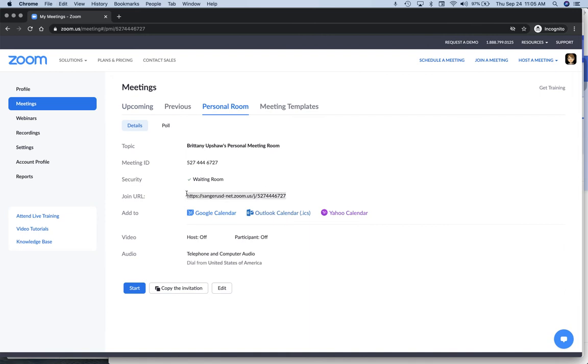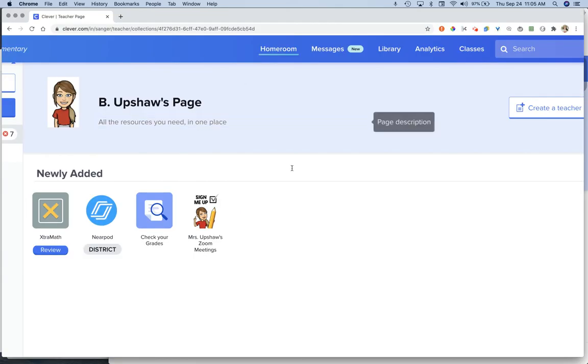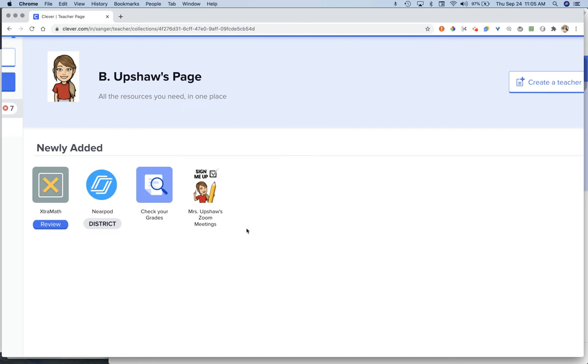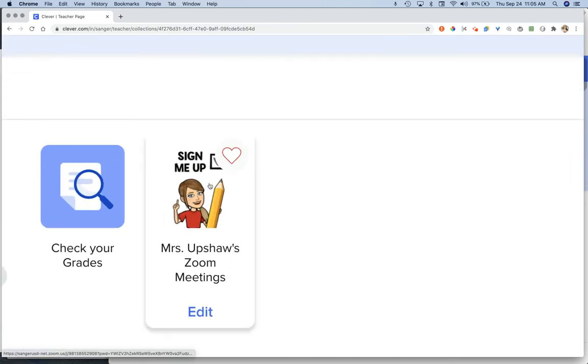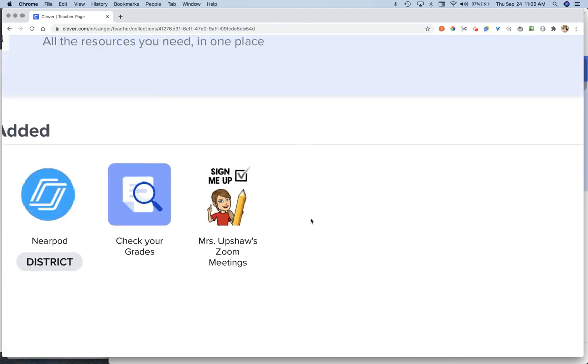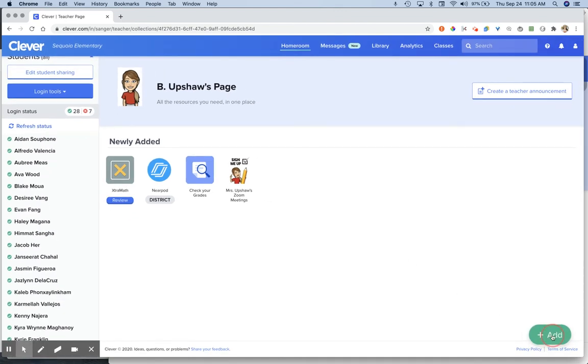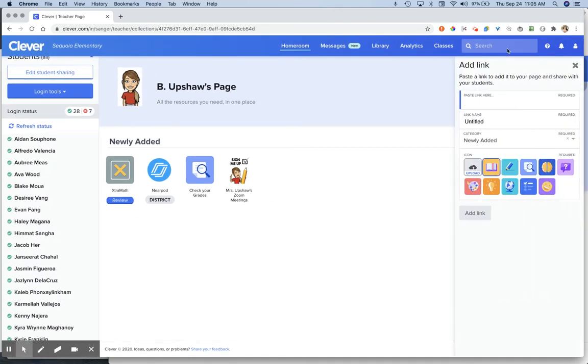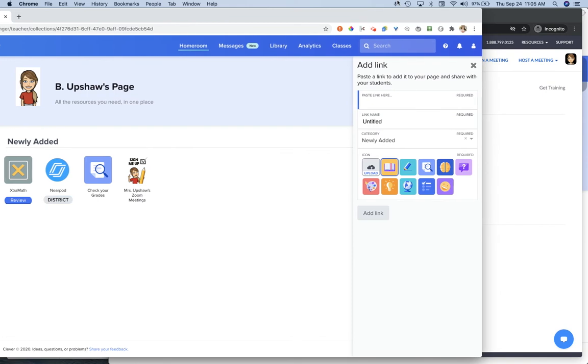I'm just getting another link. So now in Clever, on your teacher page where you can add things, you can now add a little Zoom meeting button. This teacher has done it, but if you hadn't done it before, you would just click add and then link. I'm going to get rid of the students' names and then paste the link there.